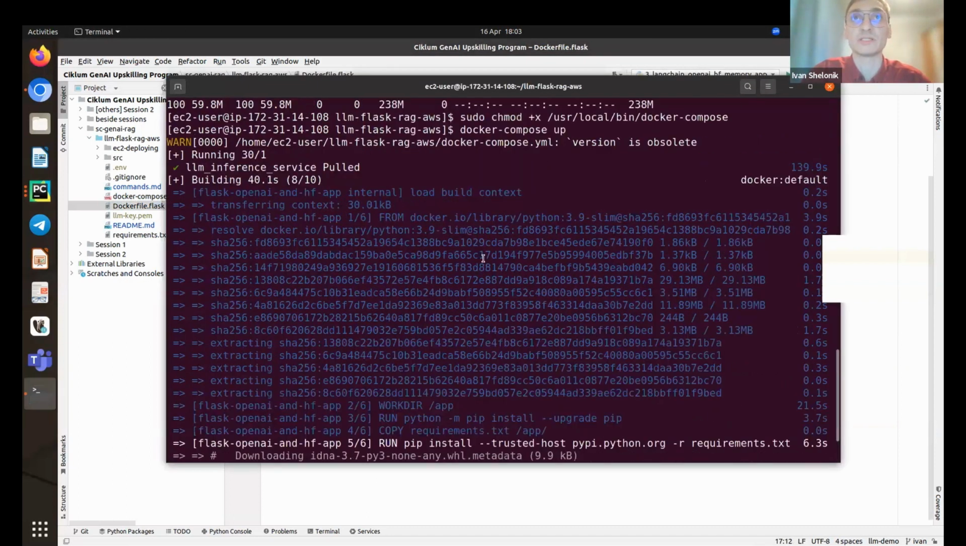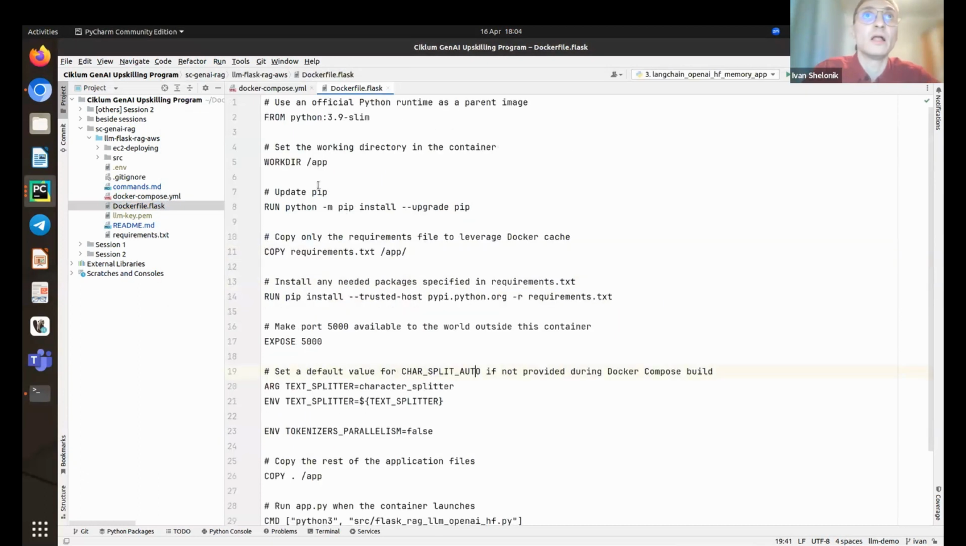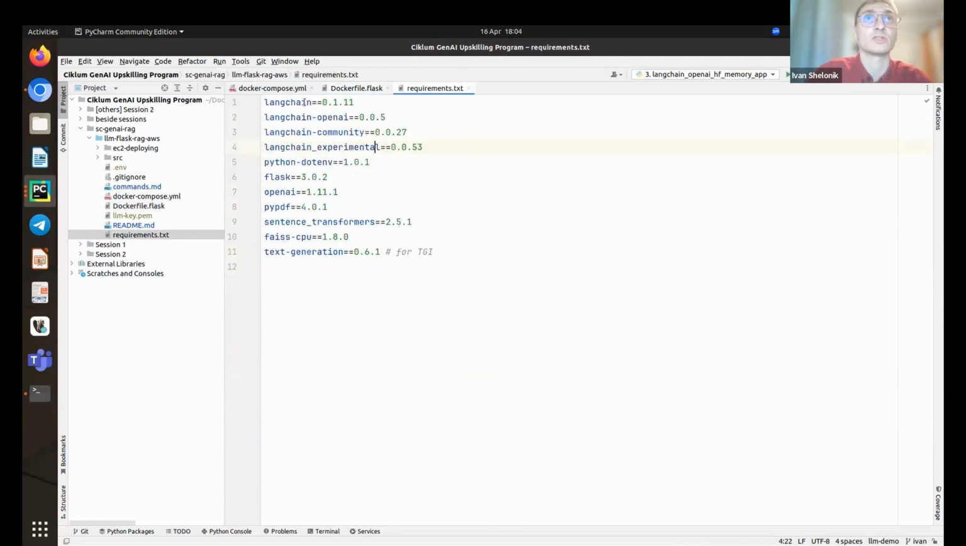At this time, we see that the build process is happening, so we are not wasting time. What's happening here in our RAG application? We're using Python 3.9. We are upgrading pip and installing all the requirements for us. This is LangChain, Python dev, Flask, OpenAI, transformers, sentence transformers, FAISS as our vector DB, and text generation, of course, because we want to use it to communicate with open source Llama.